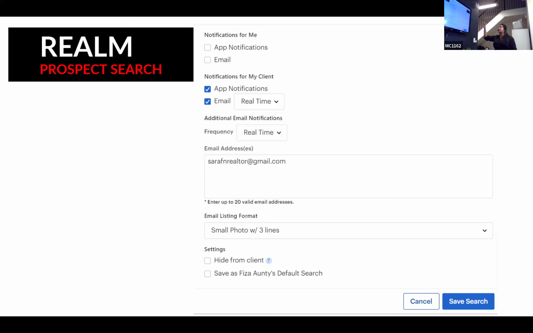And then there's additional email notifications. That's where you set up the additional emails. You could put up to 20 addresses in here. It says enter up to 20 valid email addresses, but basically here is where you can set it up so a lot of people can get these notifications as well as your client. So if you haven't saved them as a contact, you can just put their email in here and they will receive these searches.